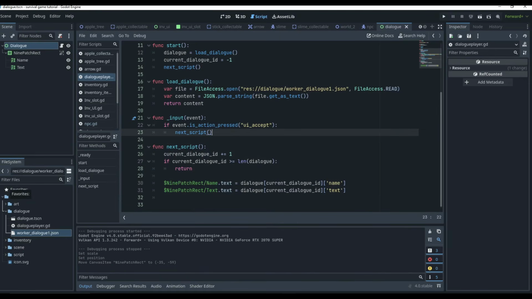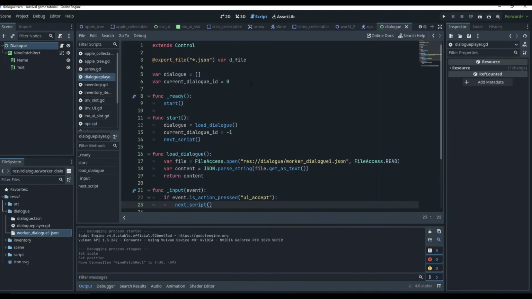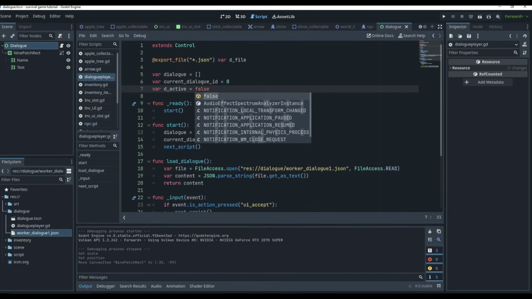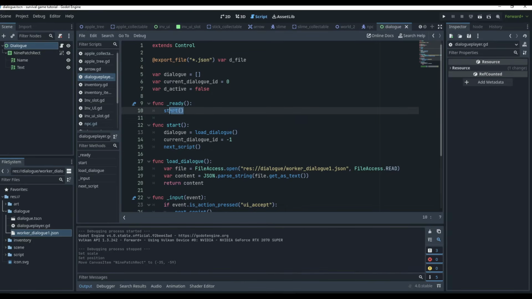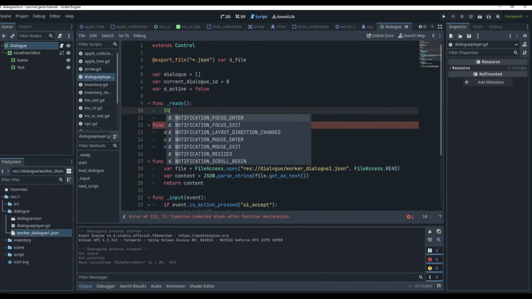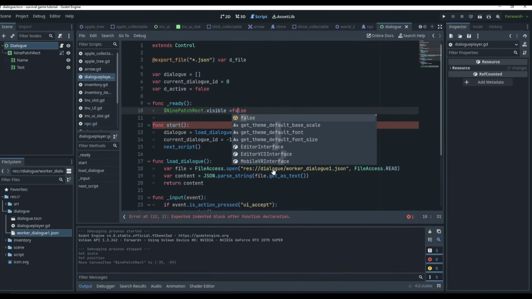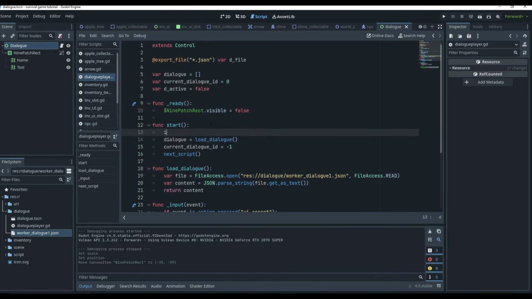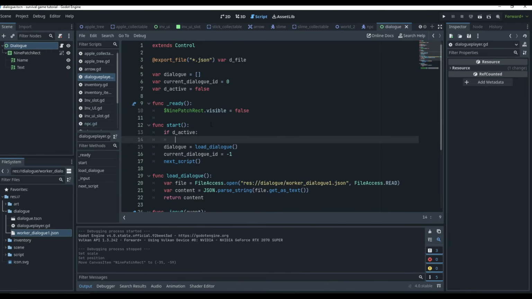To do this, we're going to come up to our variables, and we're going to create a new variable. This variable is going to be, say, dialogue active. It's going to be checking if our dialogue is active, and that's going to start off as false. And inside of our ready function, we're going to remove the start function, because whenever the dialogue scene's first loaded into the game, we don't want to automatically call the start function. So we also want to just double check that the 9patchrect dot visible is equal to false. And then in our start function, we're going to say if d active, then we can return.